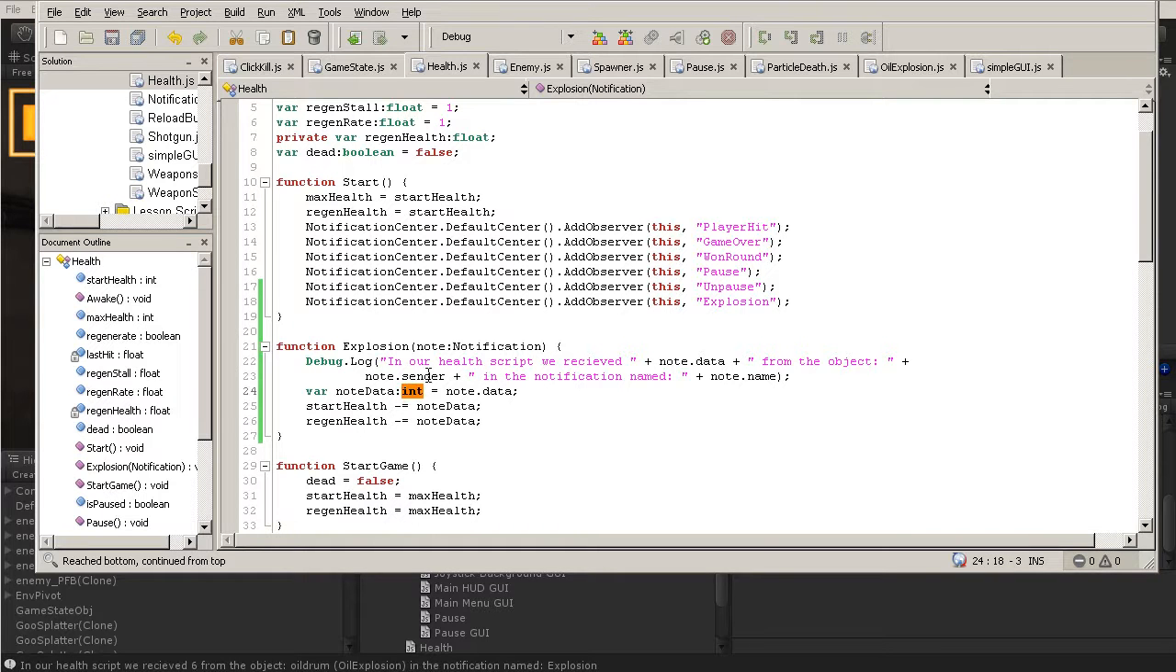And just in this case, we used integer, but of course you can use any of the data types that we have available in Unity. And if you need to pass a lot of data, you can use something like an array or a dictionary or some kind of larger data structure that you can pass in between your scripts. And this is essentially the end of Notification Center. It's an incredibly powerful system, but its power is also in its simplicity.